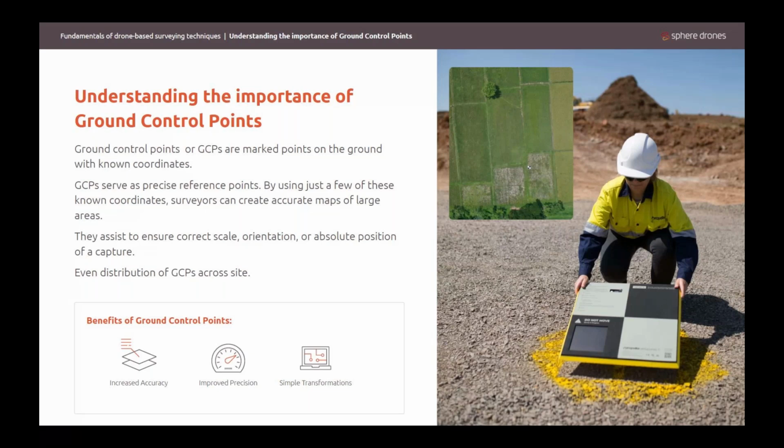They're used to ensure correct scale, orientation, or absolute position of a captured site. By placing them around the outside of your operational area and then smattering them through the middle, it allows you to ensure that when the photogrammetry or LiDAR data is being post-processed, it's conforming with the actual real-world environment rather than being in an arbitrary space, if that makes sense. So, of course, the benefits, like I've spoken about, are increased accuracy and precision, and allowing it to be transformed to align with the coordinate reference system of your choice.